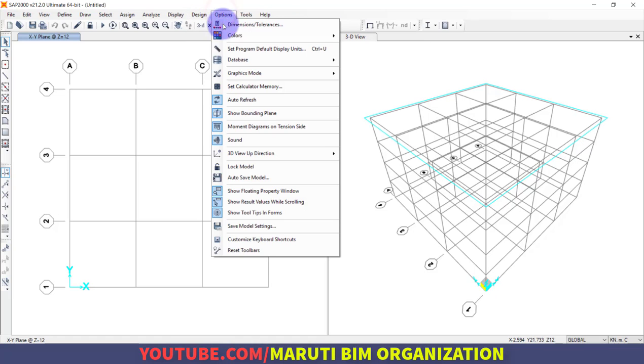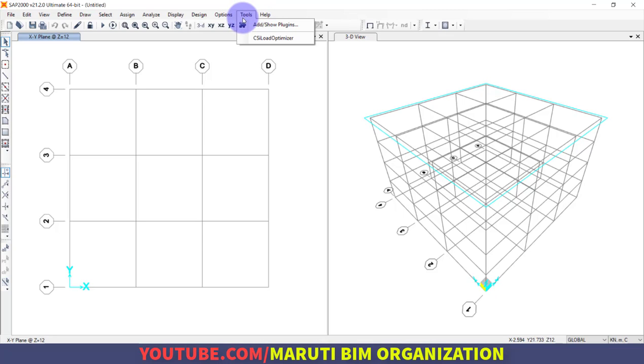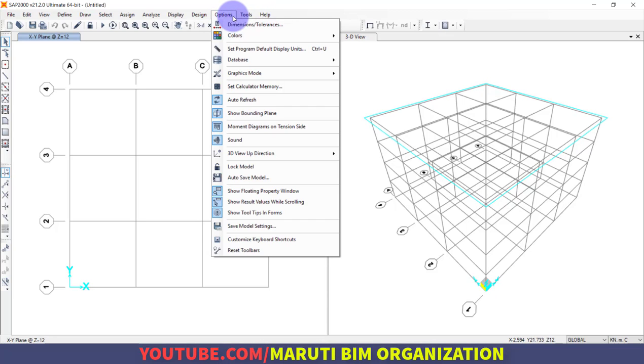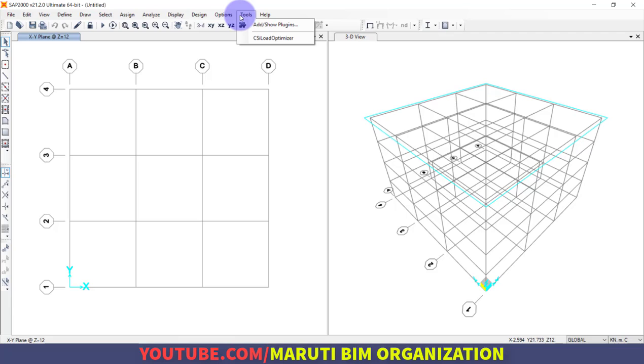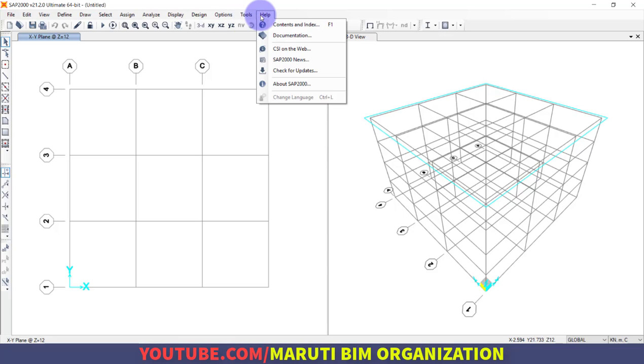And in the Options menu you will be able to perform different options and settings, and in Tools you can add plugins. Then there is Help. I recommend that if you are a beginner to SAP2000, obviously follow my tutorial and you will be able to learn. And if you want to get more knowledge, you can click on Documentation.